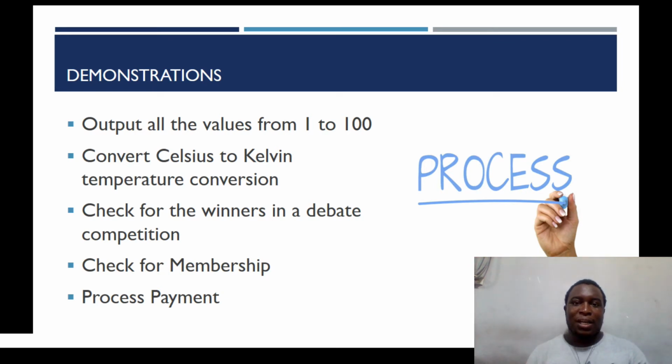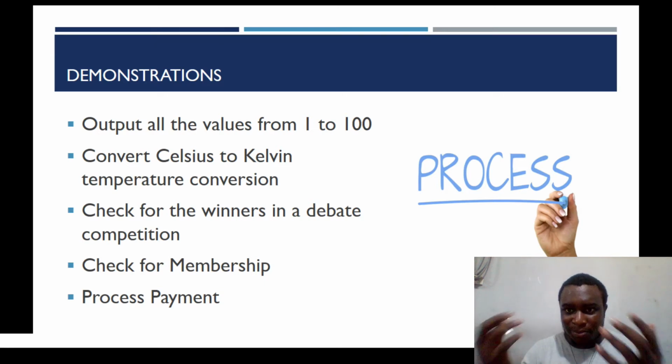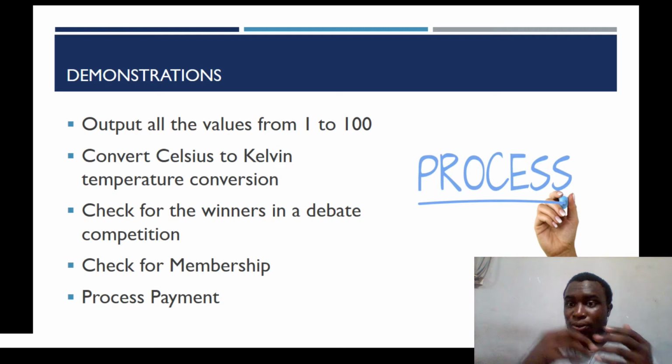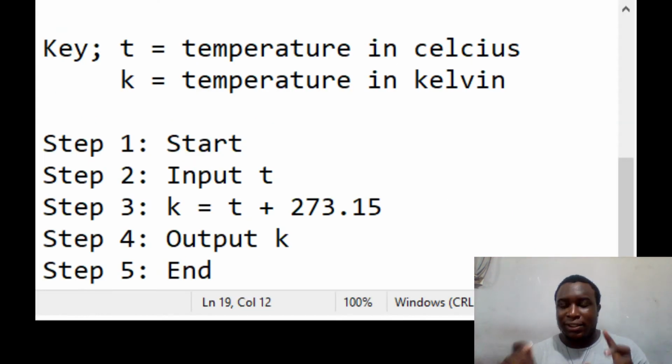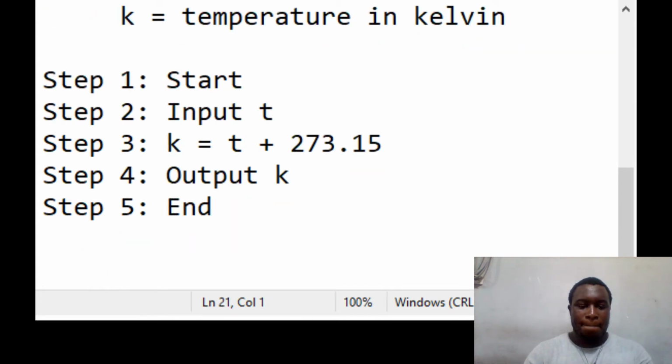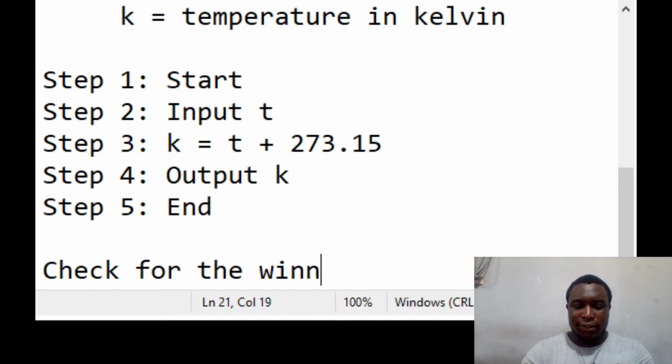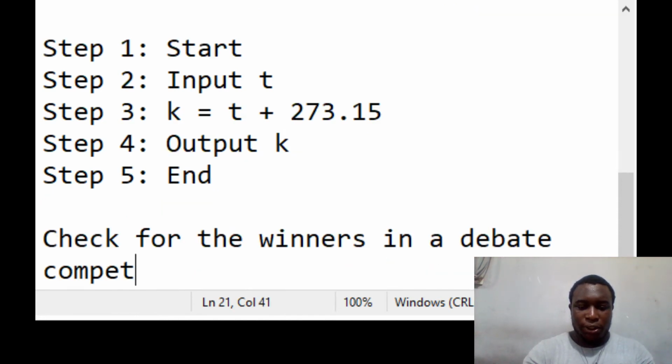So our program is going to accept those scores, and after accepting the scores, it is going to check which one is higher. Then the higher one becomes the winner. The team with the higher score becomes the winner. So let's proceed to write the algorithm for this: to check for the winners in a debate competition.